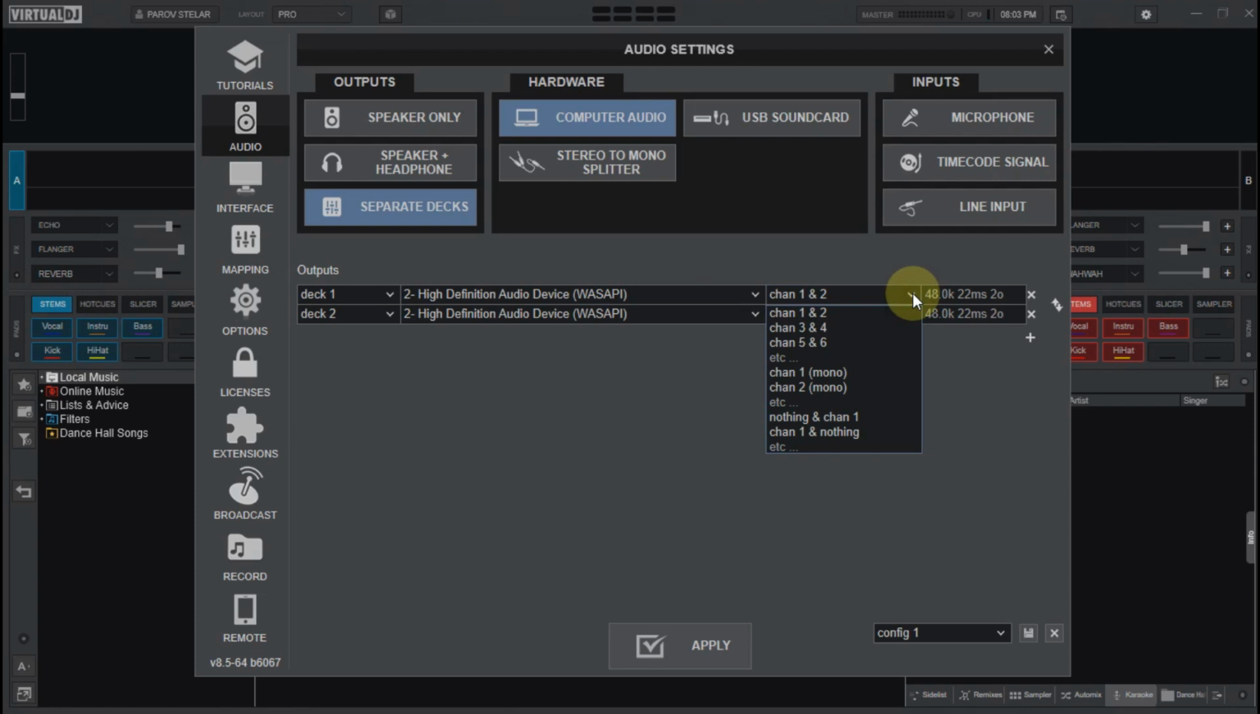And here also you can decide that your deck 1 plays on channel 3 and 4, and the second deck plays on channel 1 and 2, or you can even decide them to play on the same channel. So you can set it according to your need. So let's move on to hardware device.